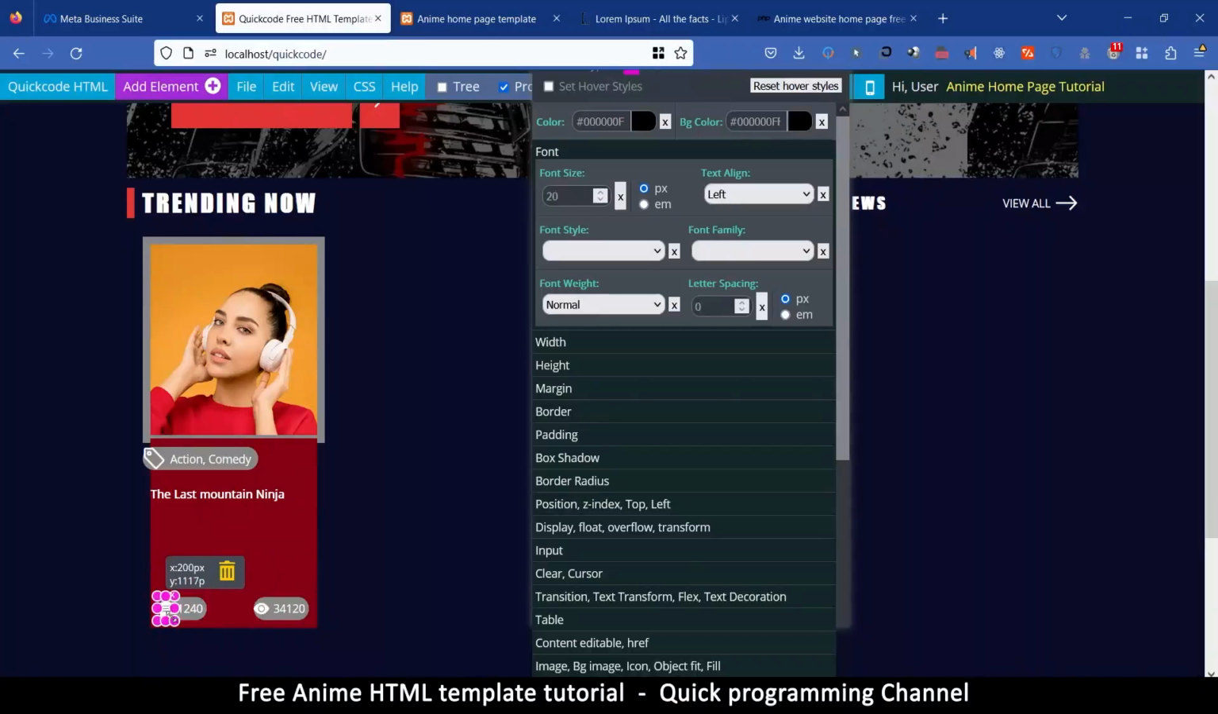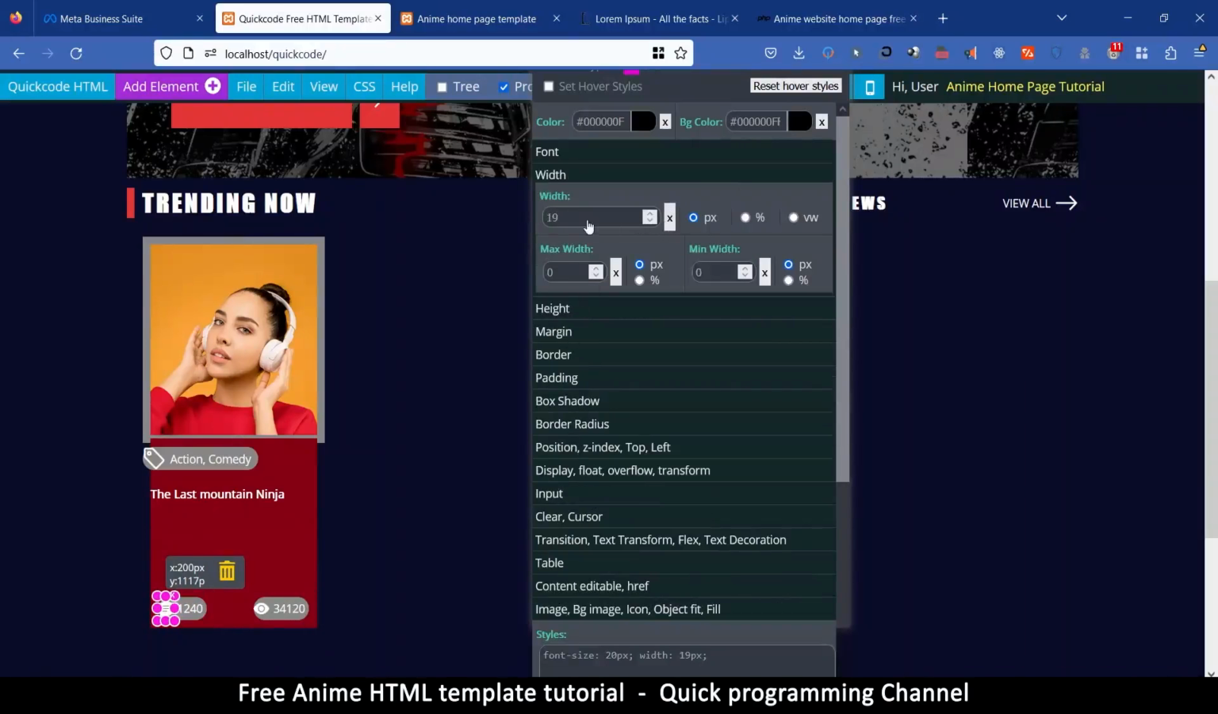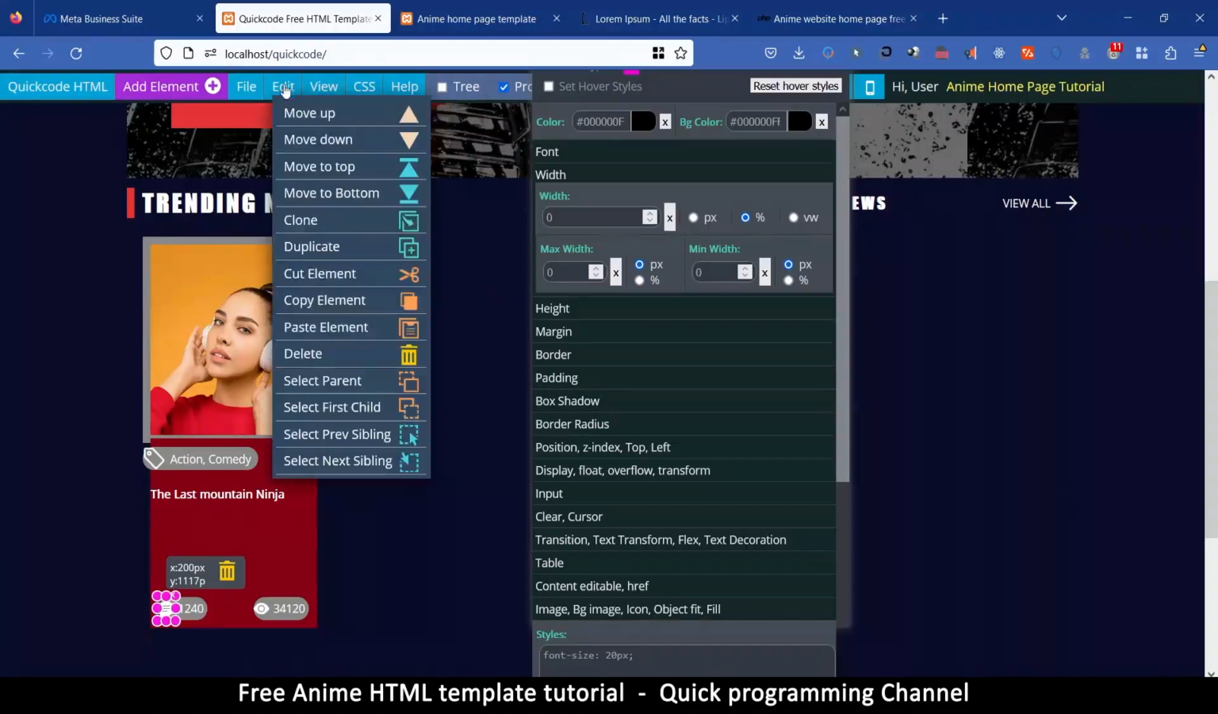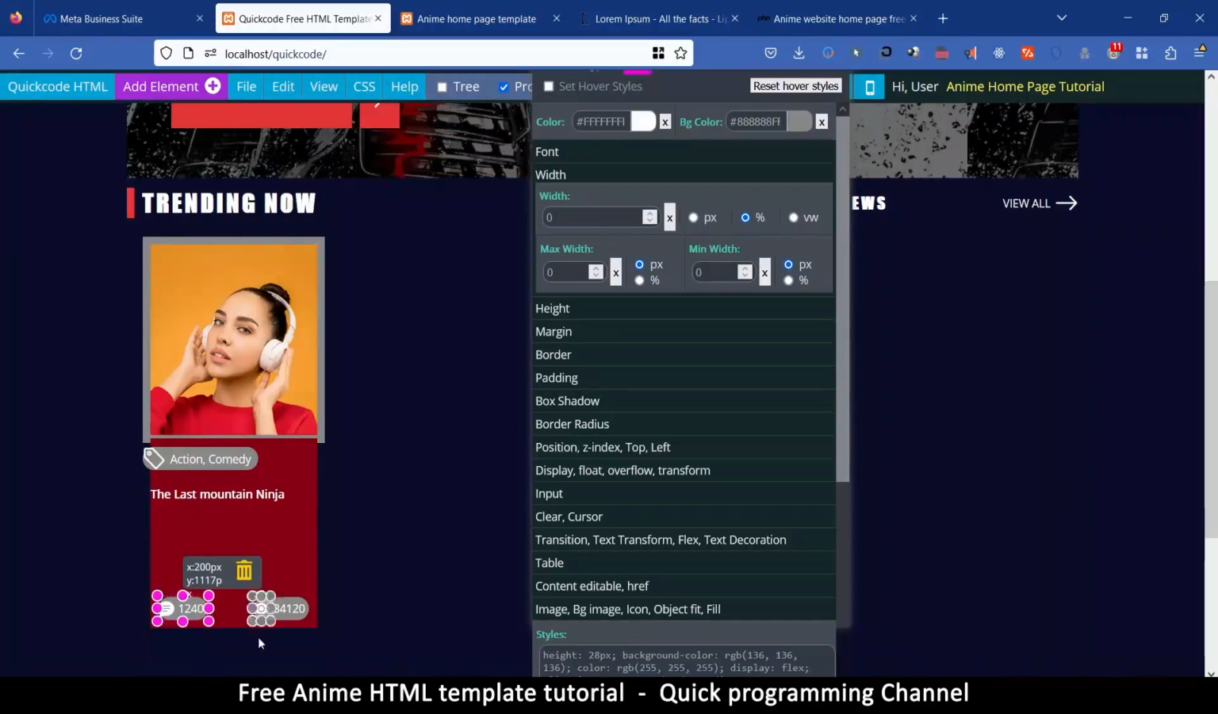If I select this icon here, let me make sure the width and height, okay. Why is there even a width and height for this? I should remove that. Let me select its parent. So edit, select parent, which is that container.